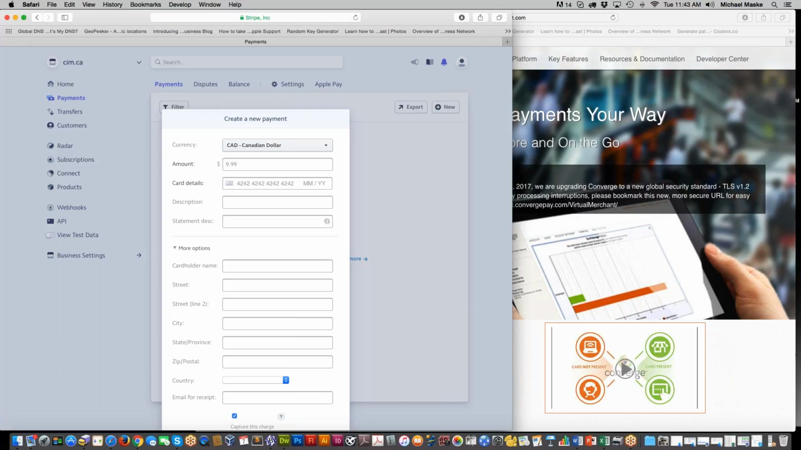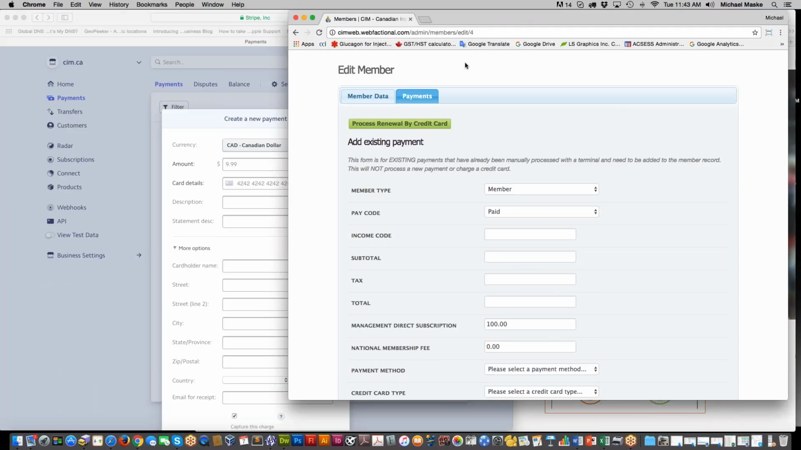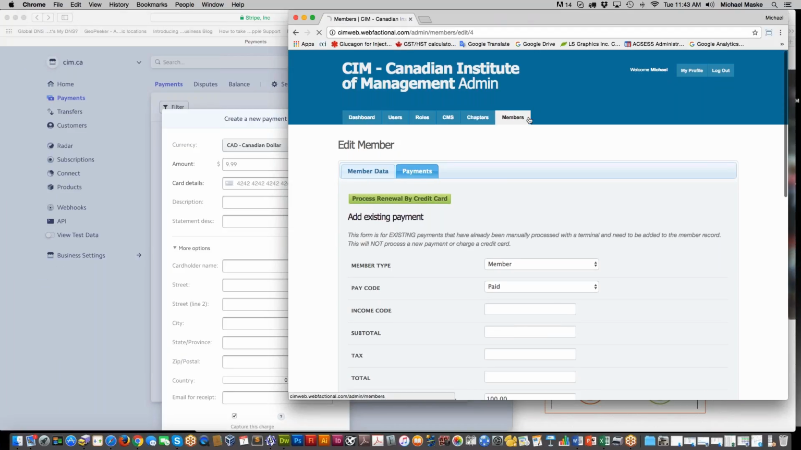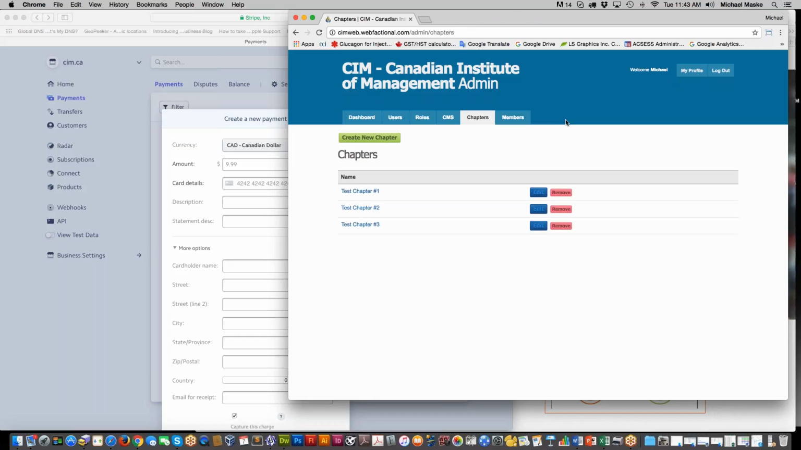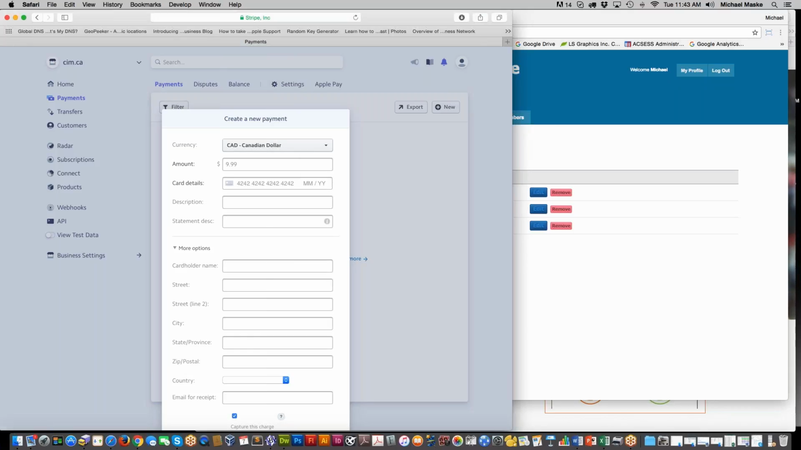Okay, so basically, the flow would be like this. There will be a new tab here, a very general one, called other payments. And you can go there now. And up comes a form like this. And I think it will probably always be Canadian dollar. There will not be an option for different currencies or whatever. So we will bill in Canadian dollars.